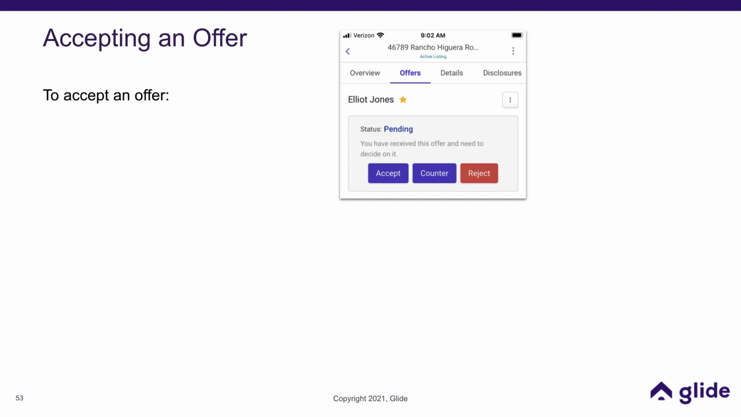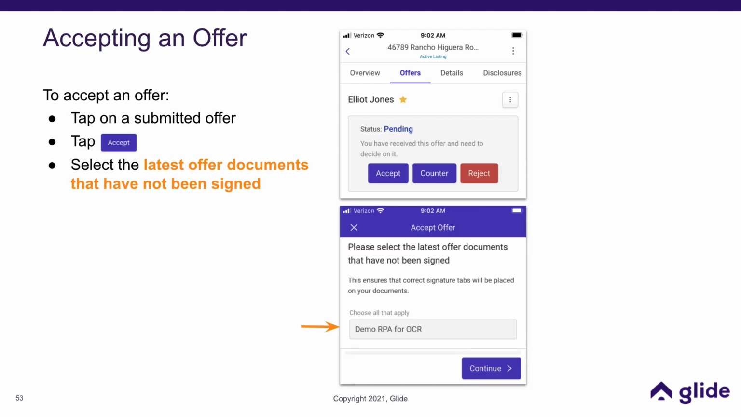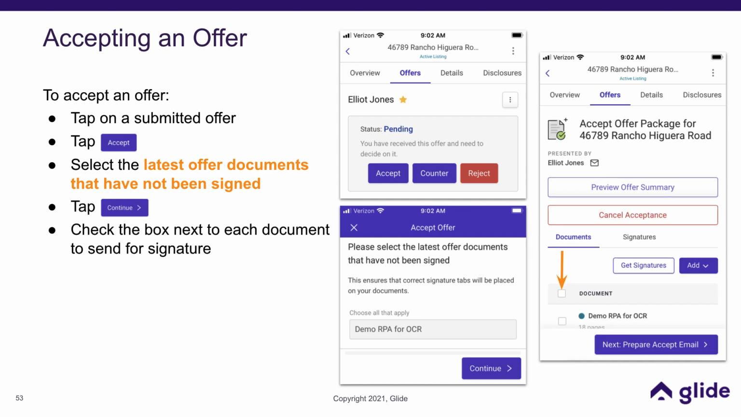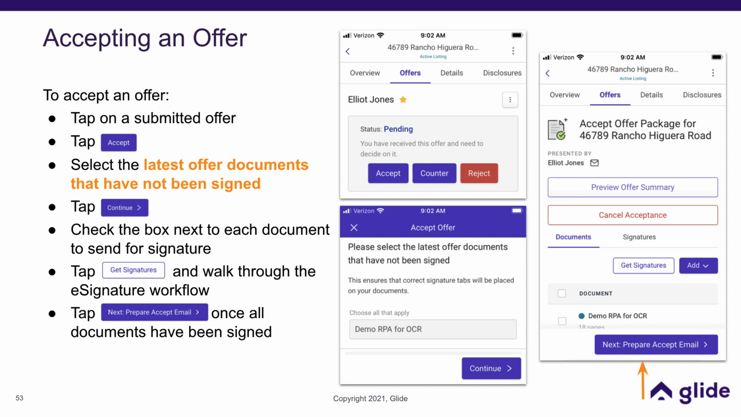To accept an offer, after tapping on a submitted offer, tap Accept. Then select the latest offer documents that have not been signed. Tap Continue, then check the box next to each document to send for signature. Then tap Get Signatures and walk through the e-signature workflow. Once the documents have been signed, tap Next, Prepare Accept Email.